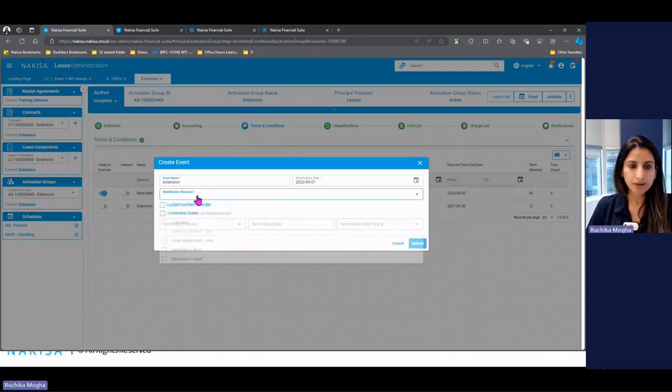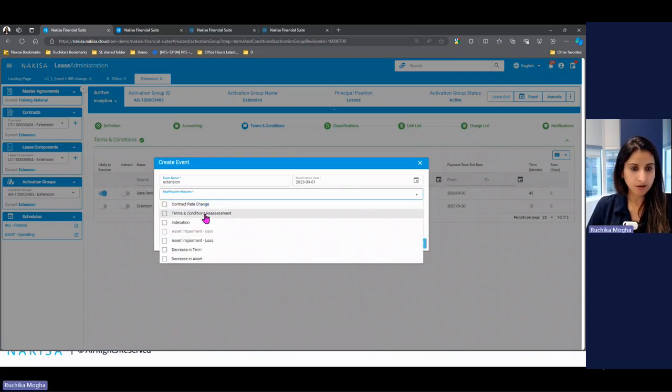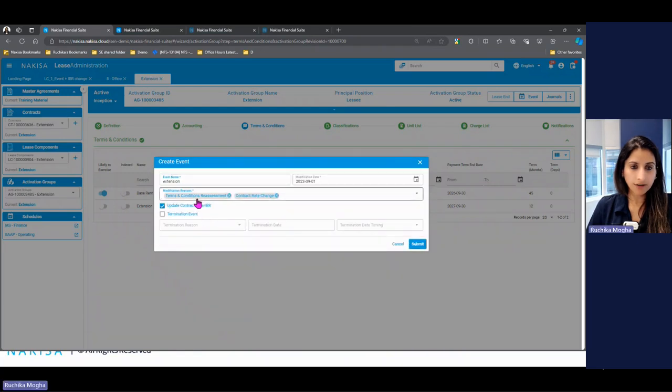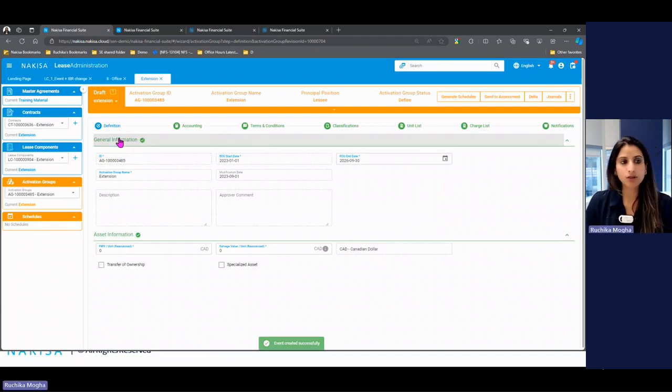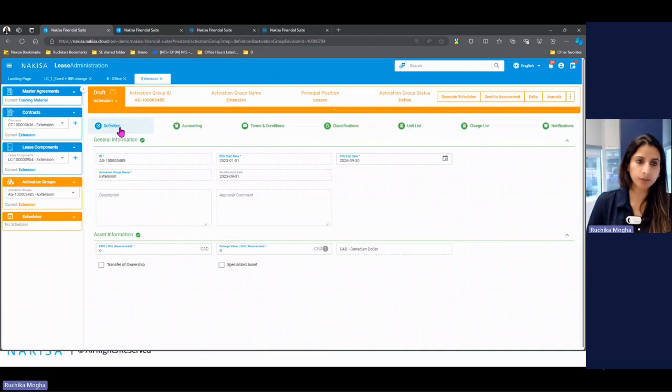And we are going to say we just want to have the terms and condition reassessed. I do not want to change my contract rate, and I submit. Now at the activation group level, we have a draft created, just like we had on the lease component.